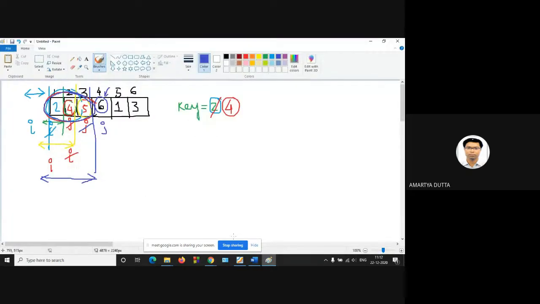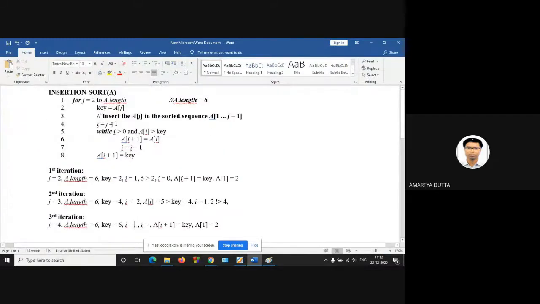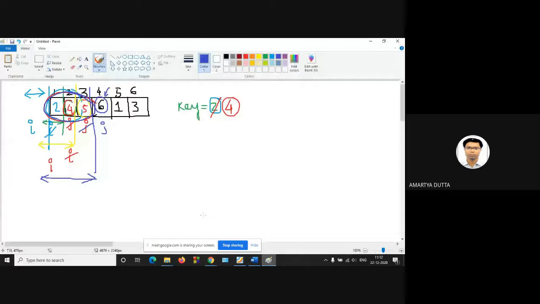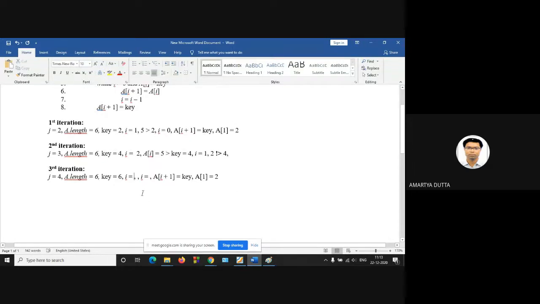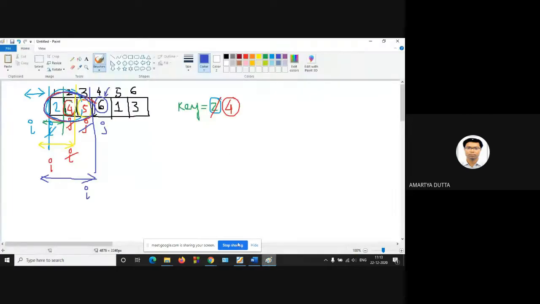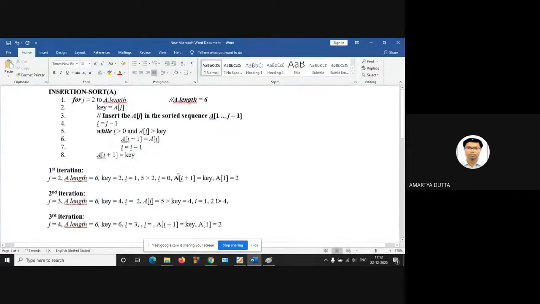So your key value is 6, and I is equal to J minus 1. So what is the I value? Your I value is this. Here I is equal to 3, J minus 1. Now, while I is greater than 0, yes, 3 is greater than 0, and A of I.